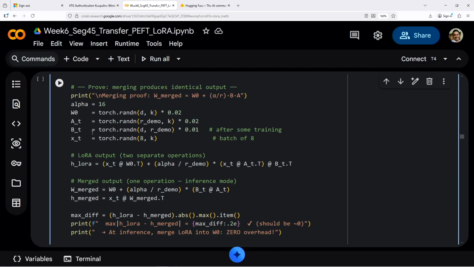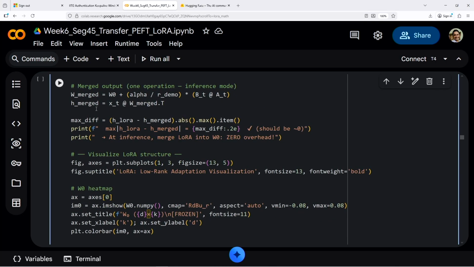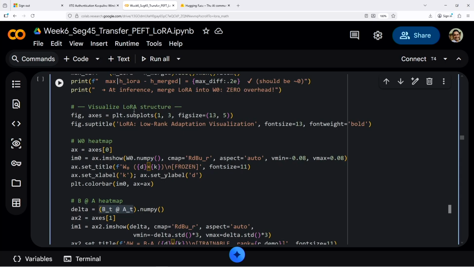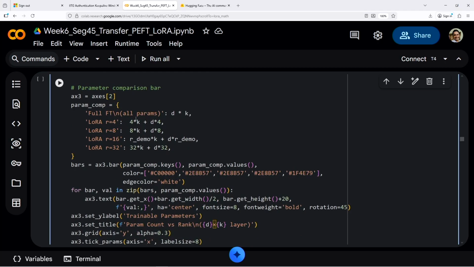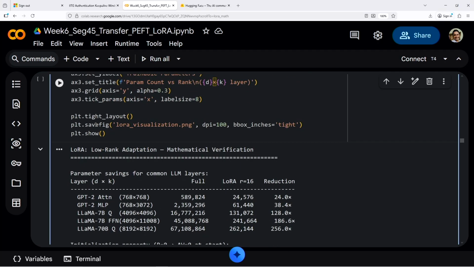Okay. Then after some training we are checking the parameters and the merged output. So W merge will be your W0, which is the base parameters that are already frozen, plus alpha by R into, and now you can actually vary the R and see what performance you get, the multiplication between these two low-rank matrices. Then you can visualize the LoRA structure, and the parameters are basically these parameters, right? So these are the few settings that you need to consider for LoRA initialization.